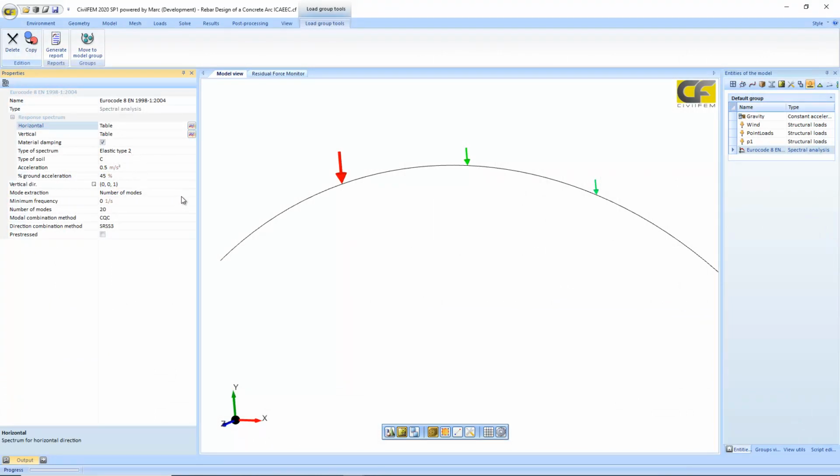And then, as a spectrum needs first a modal analysis and then a modal combination, here you have the options: the number of modes to extract for the modal analysis. And after that, they will be combined using different methods: the square root of the sum of the squares, CQC, and for each direction, you will also have how to select how to combine them.